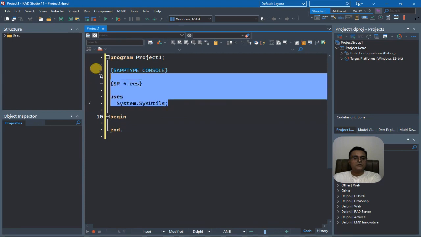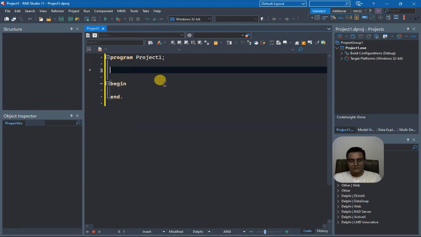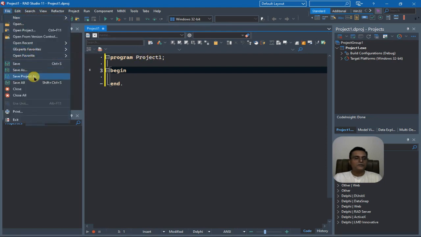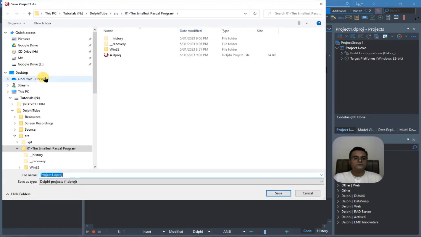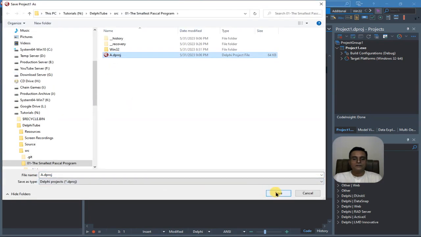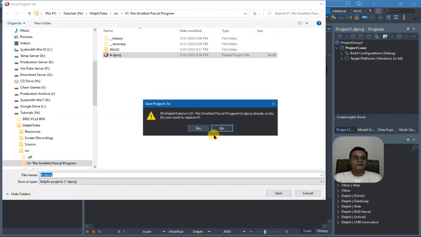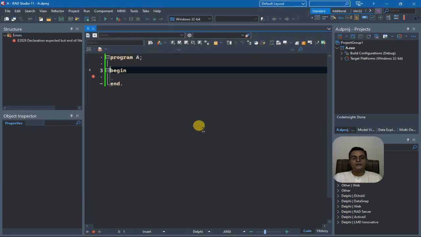Delete. Let us delete it from here to here. Press Ctrl D to format the code, and we have these 3 lines. And for Project1, we can save it as project A. Save project as, and we can save it as project A, and let's overwrite. So this is our smallest Pascal program.